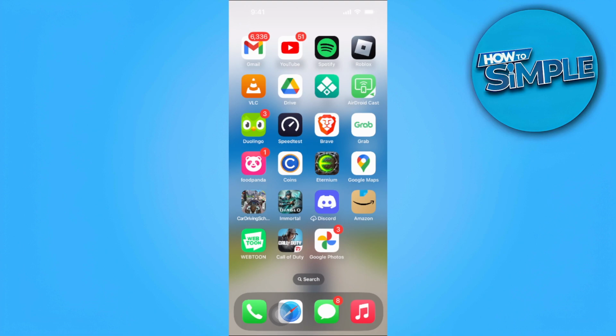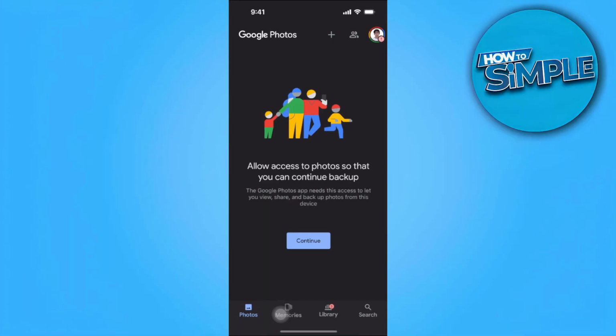In this video, I'm going to show you how to unlink Google Photos from your gallery. So please watch the video until the end and follow this tutorial step by step to avoid making mistakes. So let's get started. So the first thing you want to do is to go open your Google Photos app.